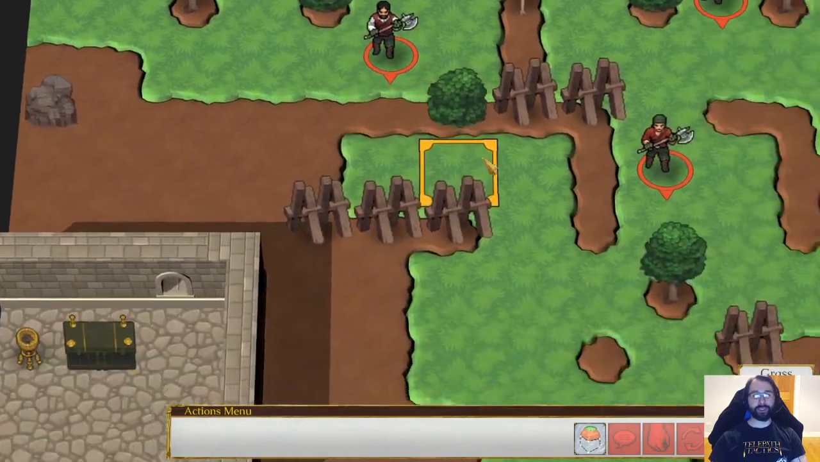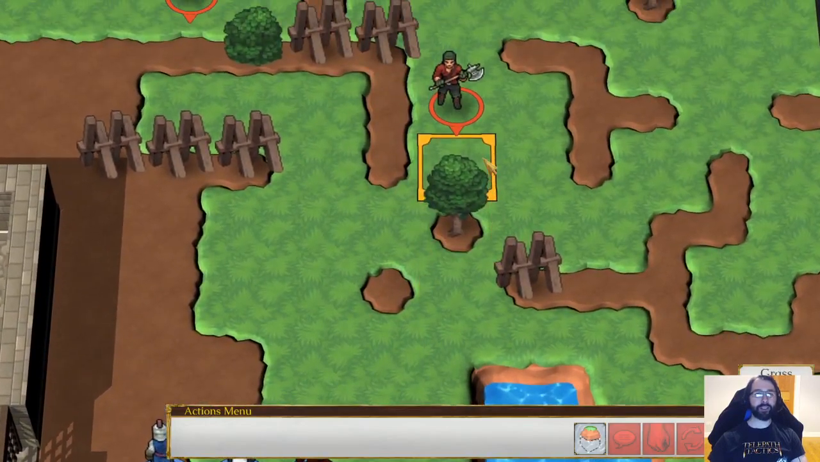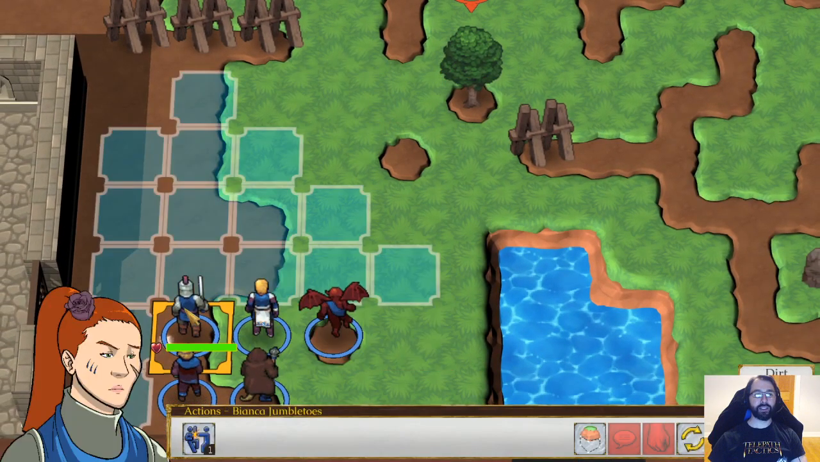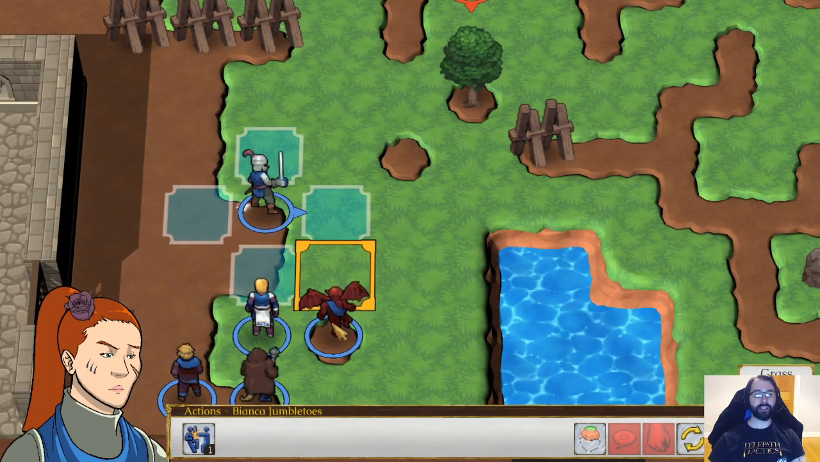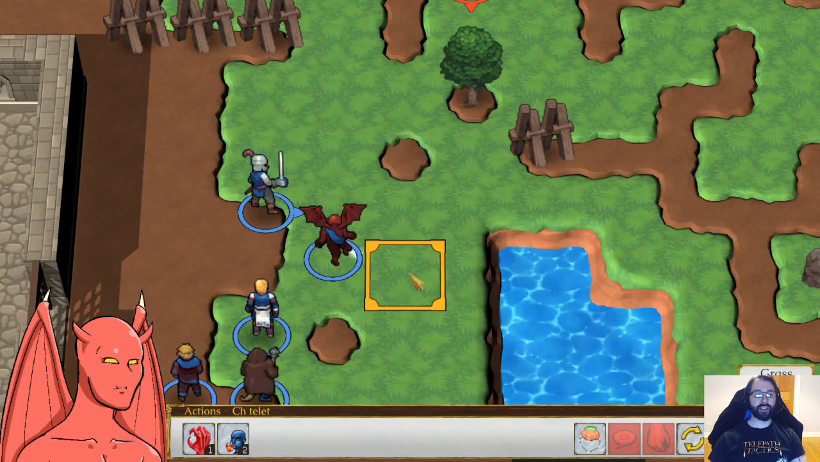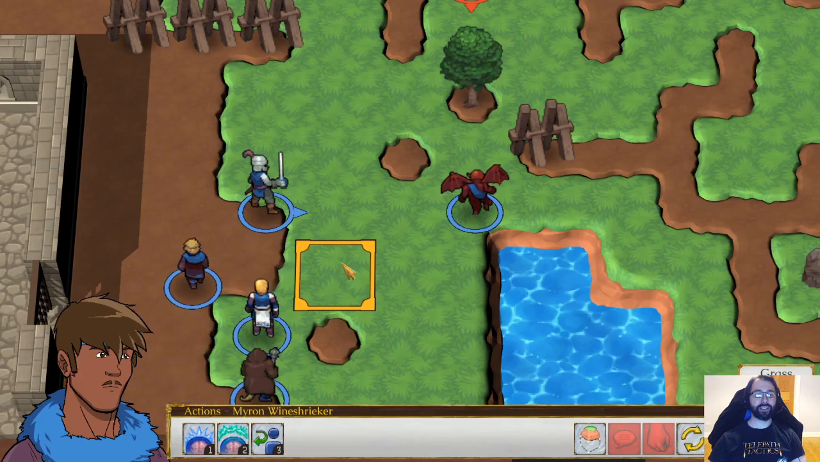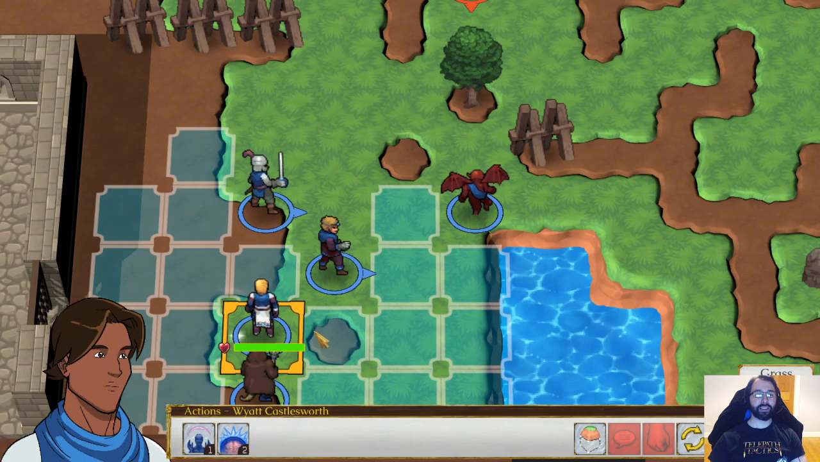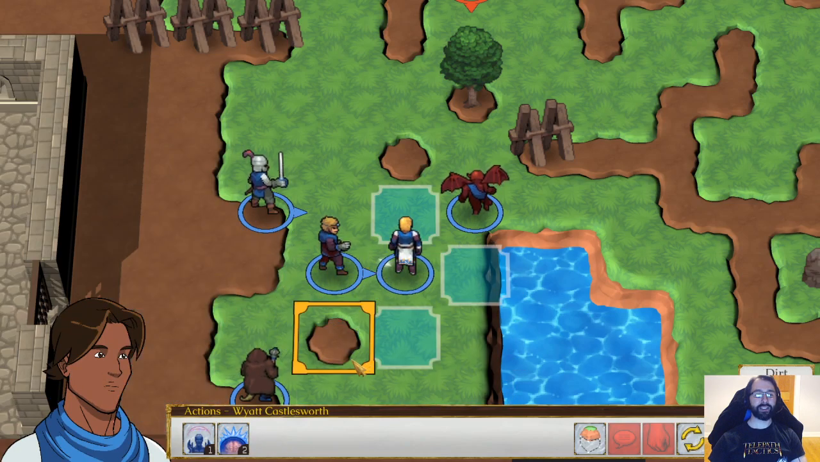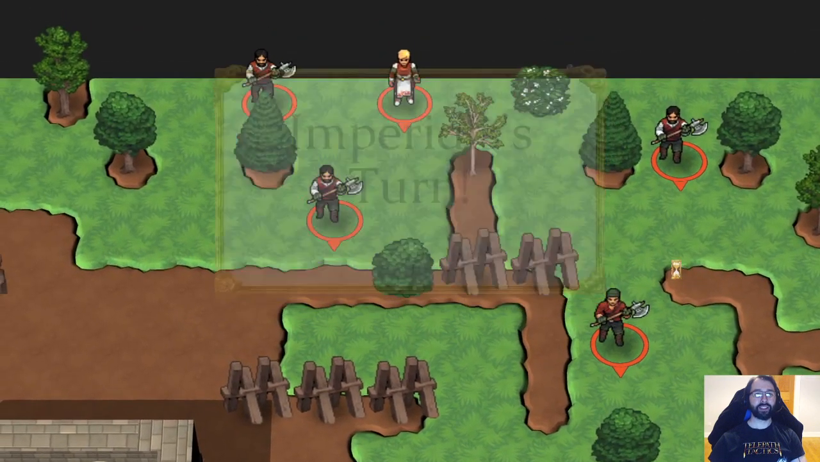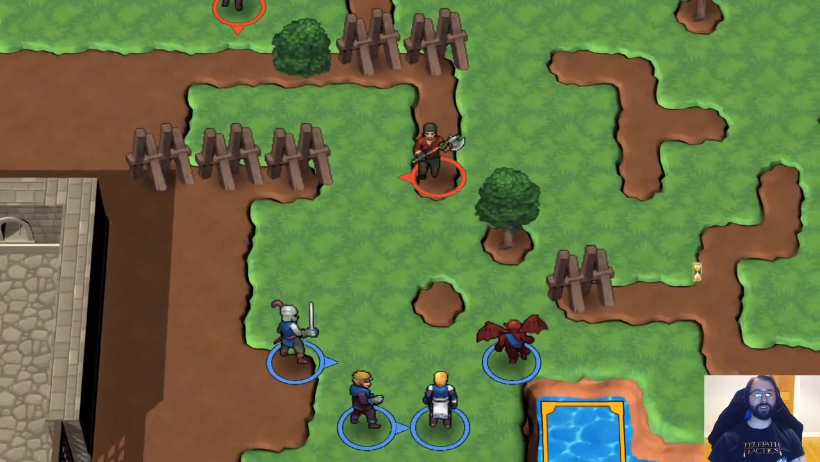So, yep, there's our battlefield, there are our enemies. Very good. Bianca, why don't you come over here? Chitelet. Myron. Wyatt. Alright, and the turn. Yeah, we're fine. The Imperials, it's their turn.